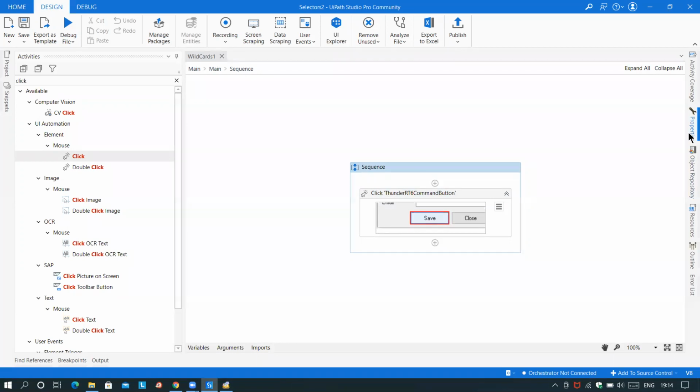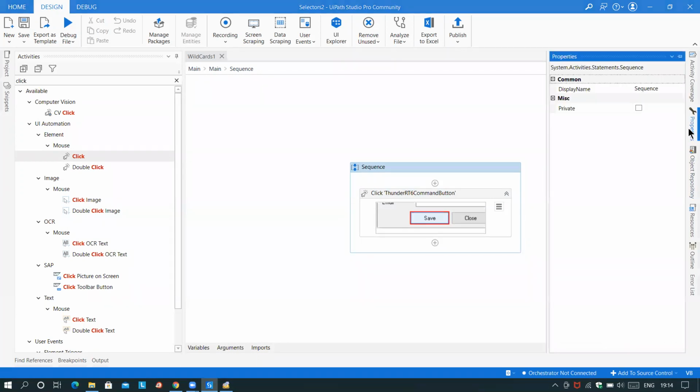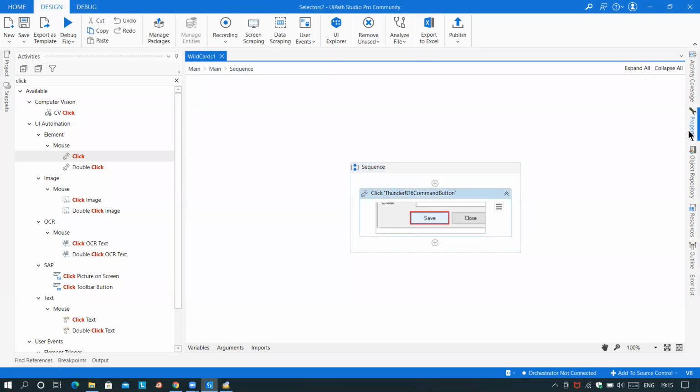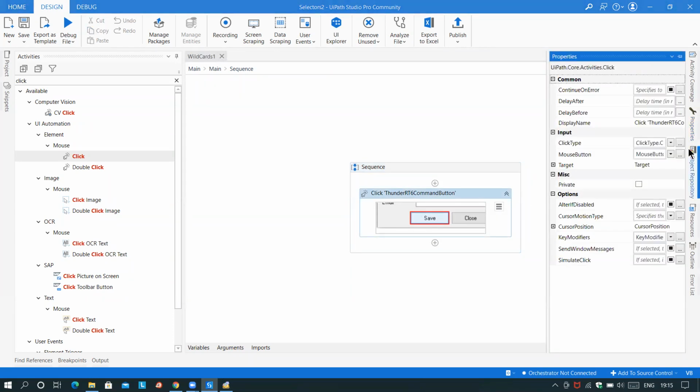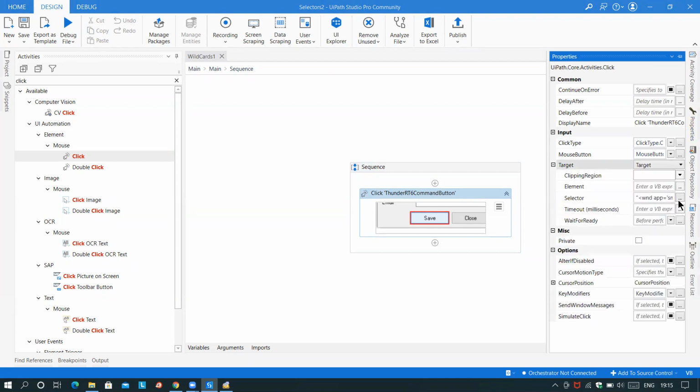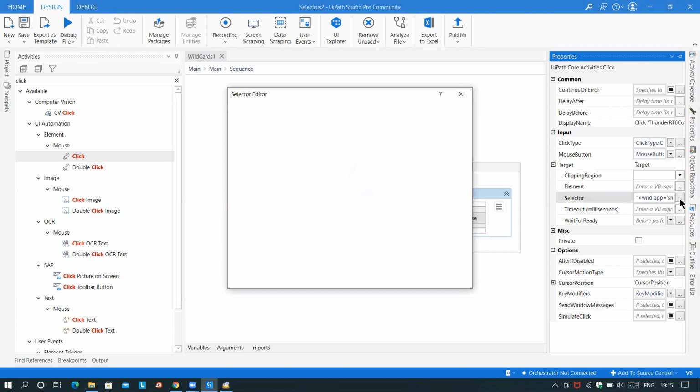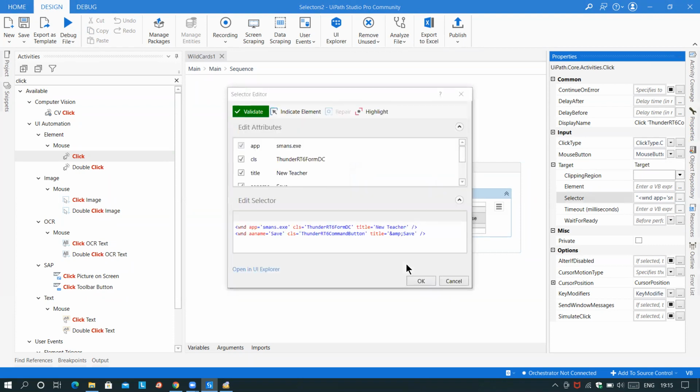Right now, go to the properties. In this properties, select the click activity and then go to the properties. Click on the target. Here we have the selectors. Okay, see, this is the static selector.